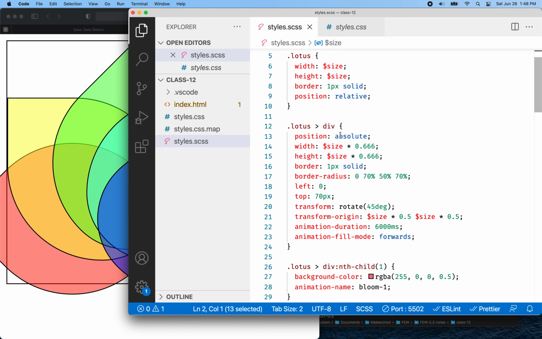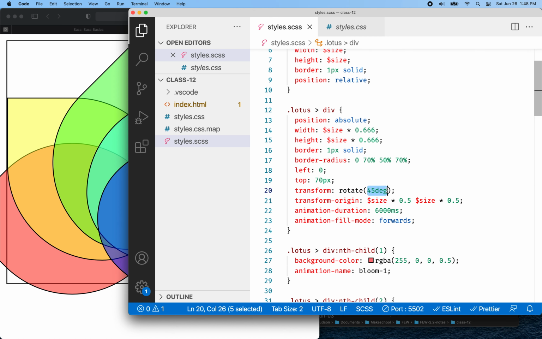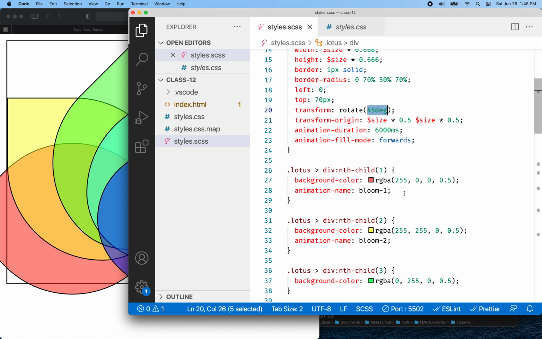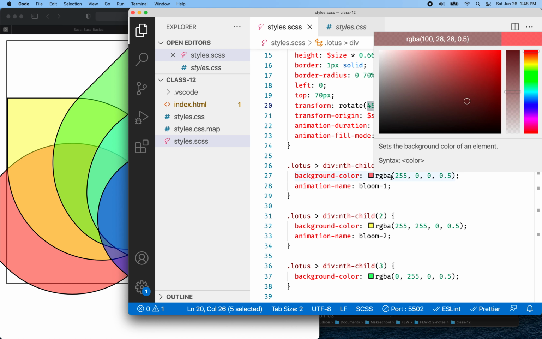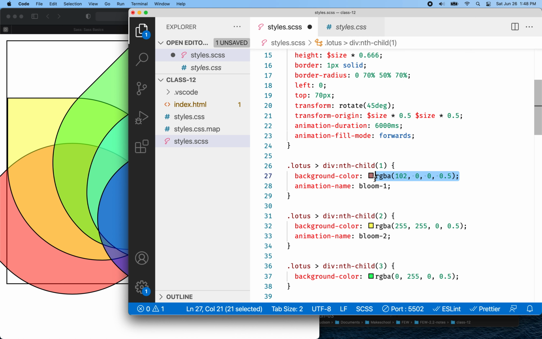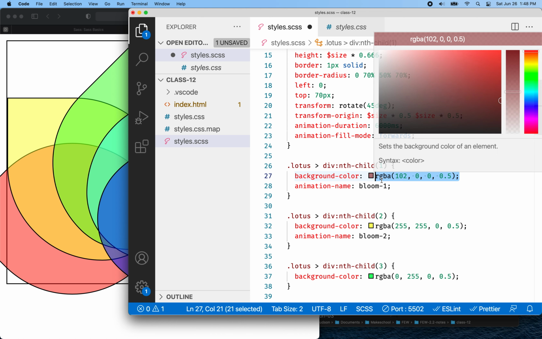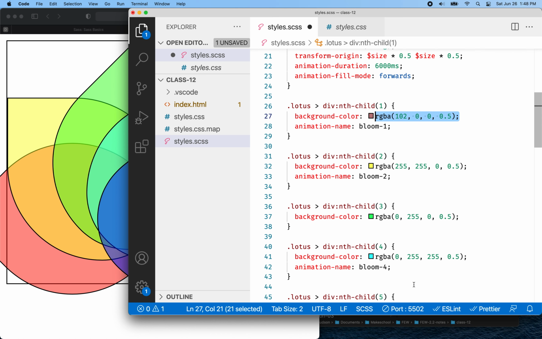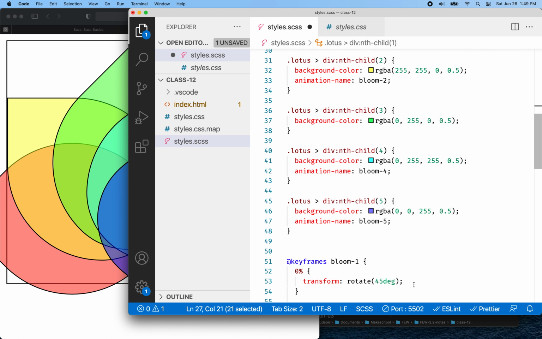So let me give some suggestions. This number 45 degrees is used in a lot of places, right? That would be a great one for a variable. The colors, even though these only appear once, are a good candidate for a variable because we may want to update the colors here and change the whole color of the lotus. And we could calculate the colors also, so that might be good. So making a variable for each one of these lotus colors would be great, okay?